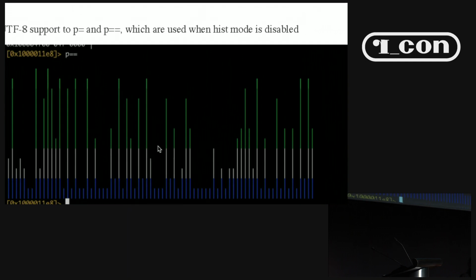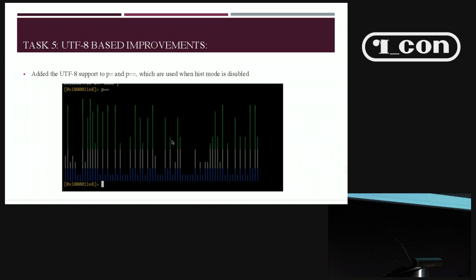Can we go to the next slide after histographs? Yep. So if you don't want the histogram based view, we also have UTF-8 based characters used for the same P equals based commands. You can see here, when the hist mode is disabled, the graph looks like in the picture. It uses UTF-8 based characters, but it's not actually a histogram block graph.